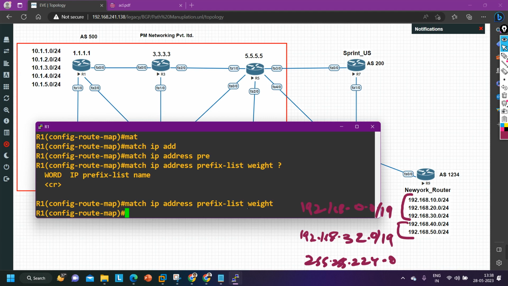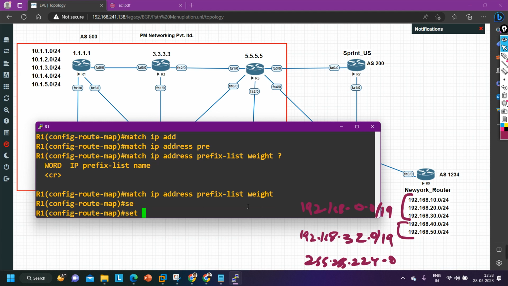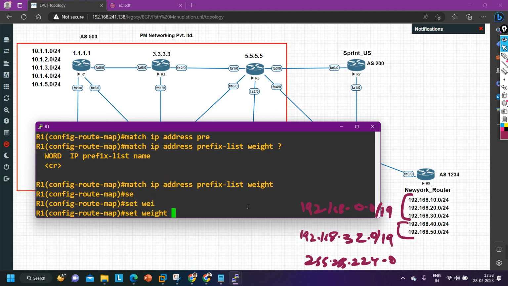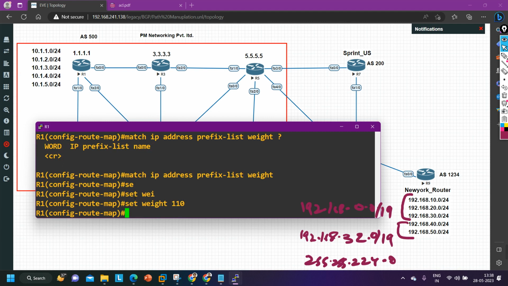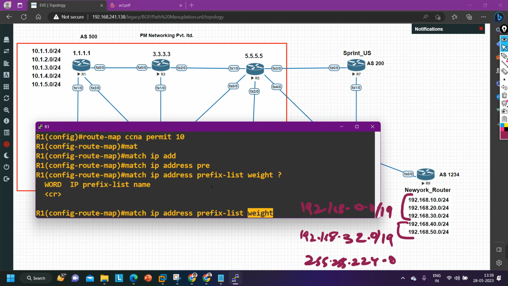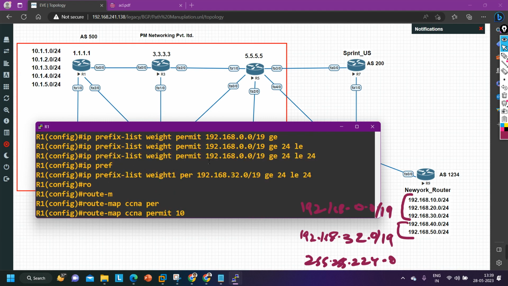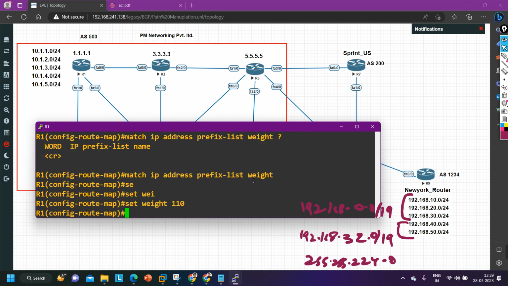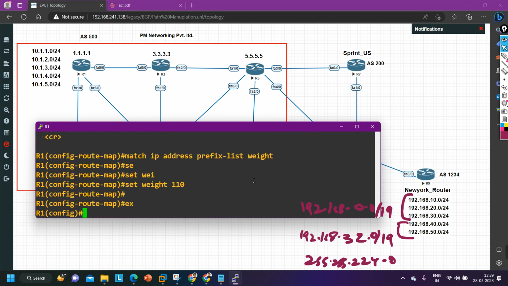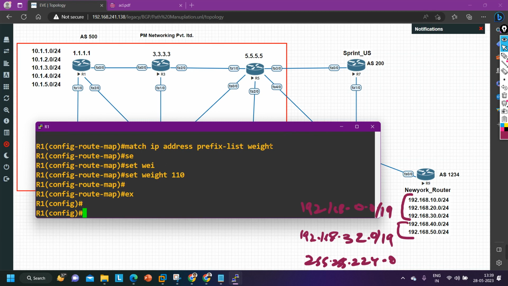Done. After that, set weight value 110. Let's say I have set a weight value of 110 for the traffic which is inside the prefix list weight, and in the prefix list weight you can see which network is there, 192.168.0.0/19. Done. Now guys, route-map.